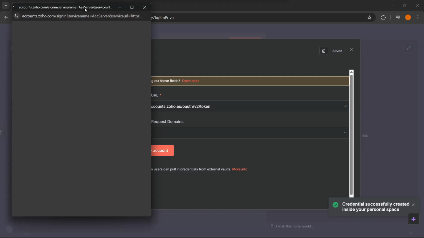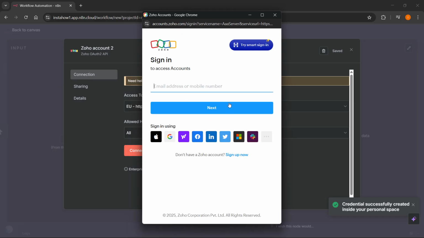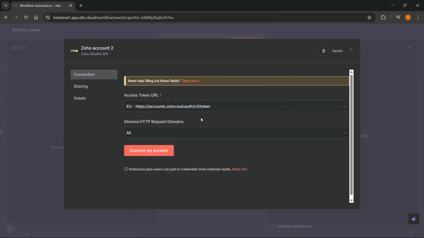It's going to open up a separate window where you can basically sign into your account with your email address or mobile number. And if you don't have an account, you can sign up over here. And after you do that, you'll basically have to just sign in using this window, and then you'll be able to connect and go ahead and get started. So that's pretty much it.